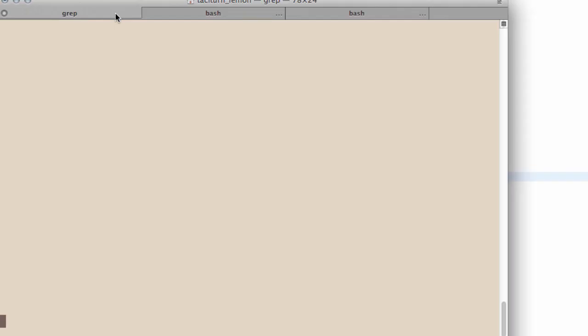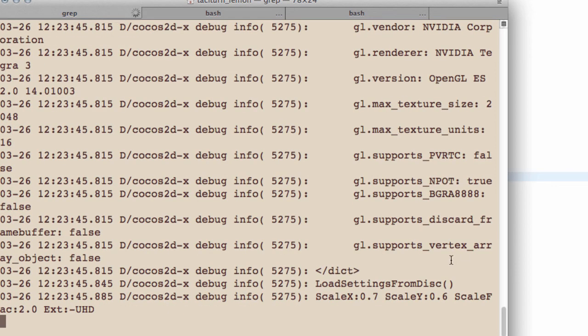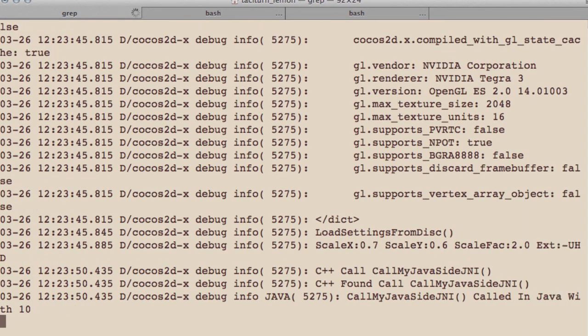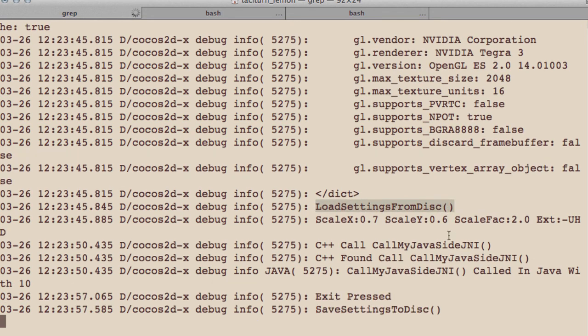Okay, so the application's installed. I just want to find the application now, and you should have the console up in front of you. And now if I just run the application, we can see that the first startup here is already called. I'll just expand that a little bit. The load settings from disk here. And now if I press exit, you'll see that we've got exit pressed and we're saving our settings to disk.